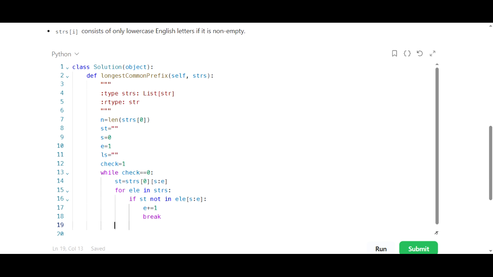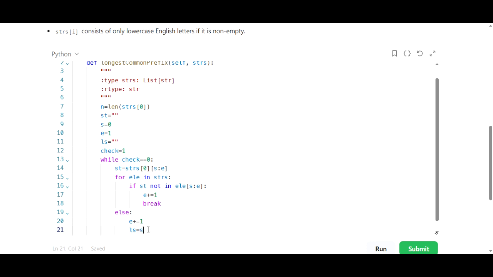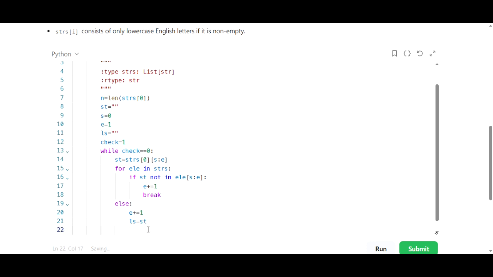If nothing is executed inside the loop, then we are just going to increase the endpoint, because we are going to move to the next one. If it is not there also we move to the next one; if it is there also we need to move to the next one after the loop is completed. That is, we are going to increase the length of the substring. Once we get the maximum substring, we store it at ls.